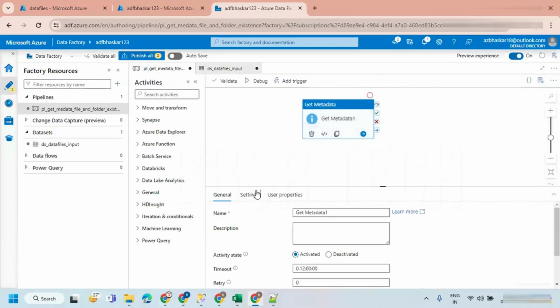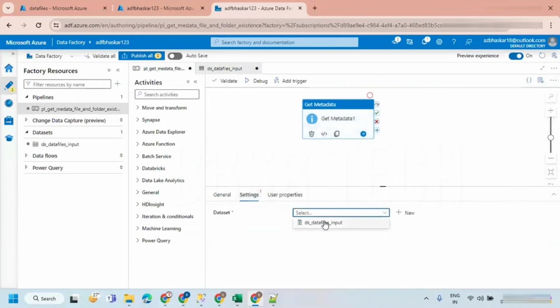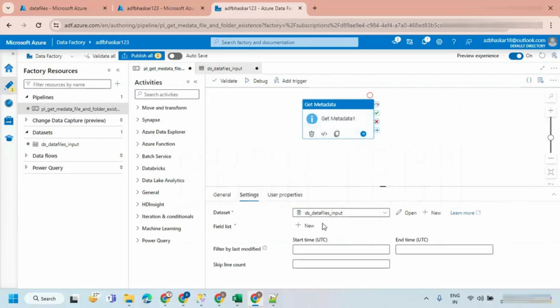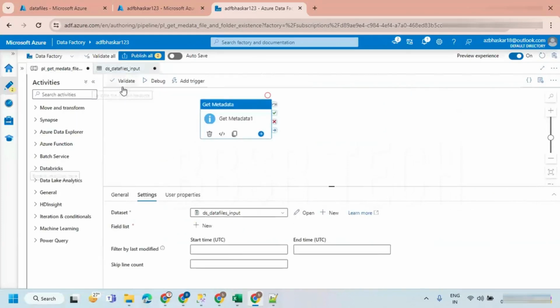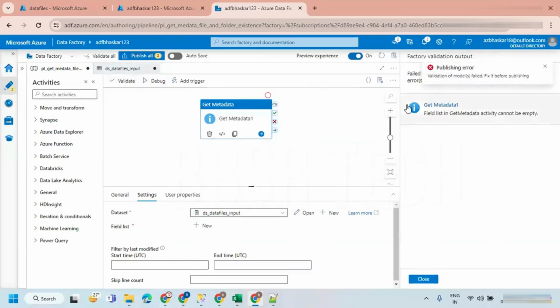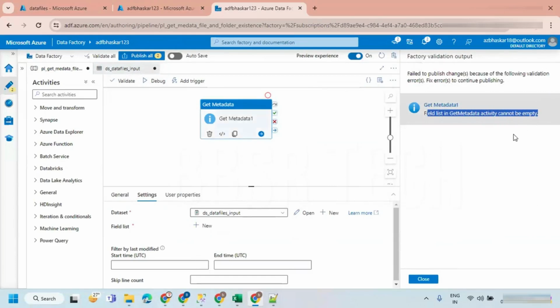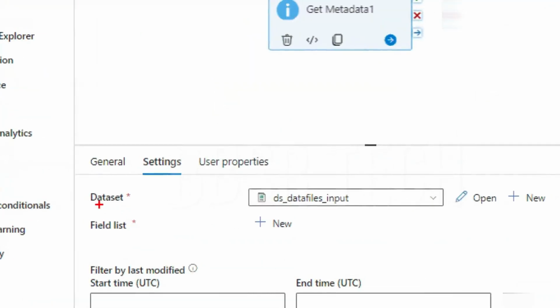Once you have done this, you create a pipeline with the Get Metadata activity. I already have it. Let's take the input data set. As I told you, if I try to publish this, it says the field list in the Get Metadata activity cannot be empty. The field list is mandatory. The data set is required, and we provided it. In the same way, you have to provide the field list also.